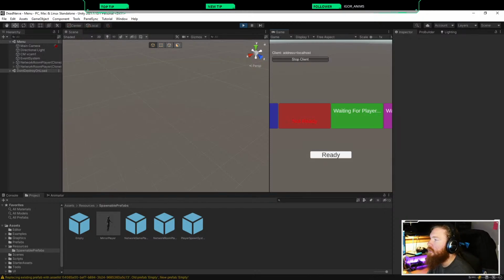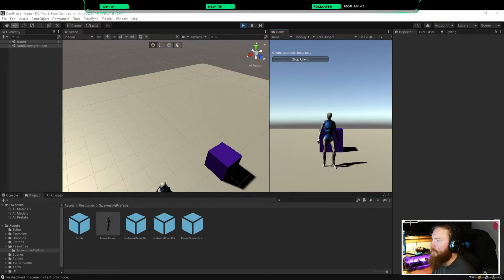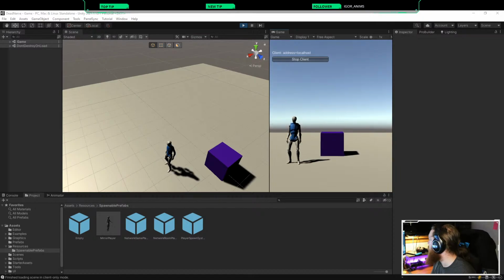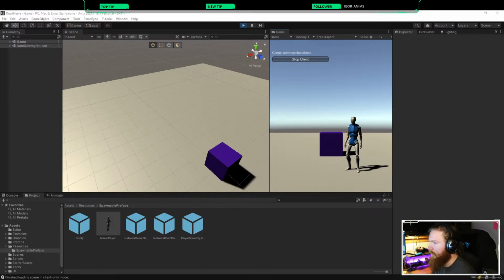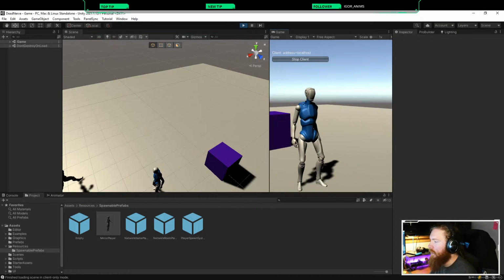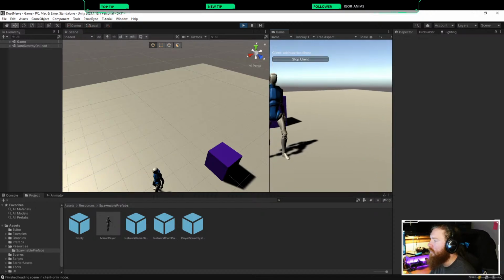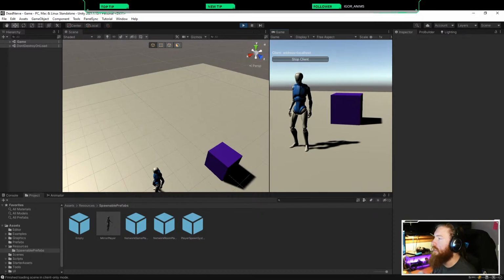So, host, client, ready, start. Okay, so I see idle animations. Oh, look, it works. Well, our animations work. A little slidey, but that's probably just because of the speed. Huh, jump's not working. Thought I had a jump. I guess not. Yep, it's working on both sides. Sweet. Awesome.